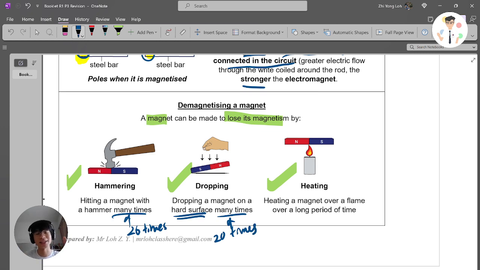And the next part is heating. If you heat a magnet over a flame for a long period. Now you can decide how long. Don't say just 20 seconds, 10 seconds. No, no. You can say maybe 5 minutes. I think it's quite long. Then of course the magnet will lose its magnetism.